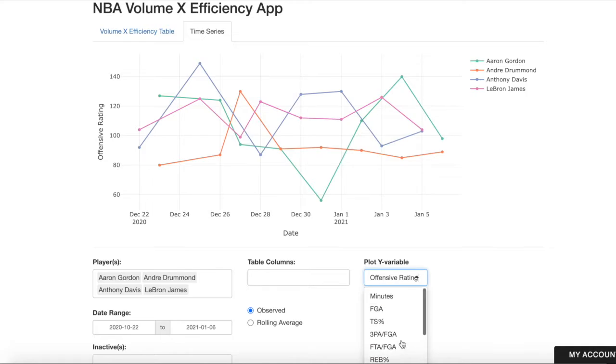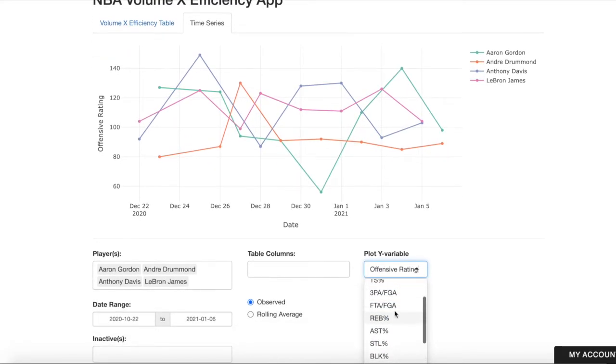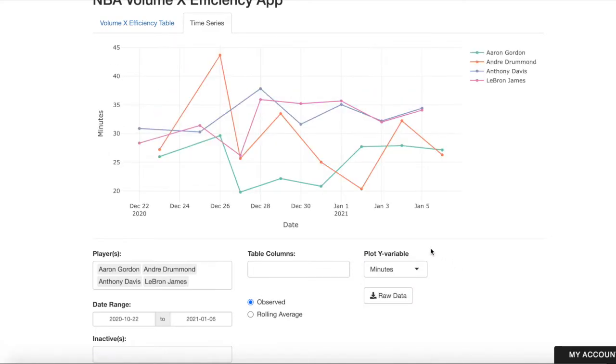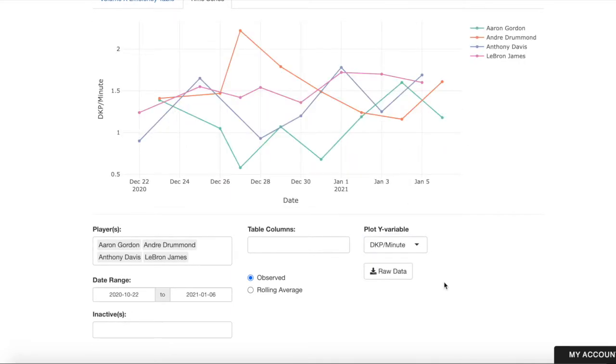I think in particular, some of these volume metrics are particularly useful for just projecting player role on a game by game basis. I think also looking at stuff, it's hard to understand how to incorporate, okay, what is a player's expected true shooting percentage? How do we incorporate that into a projection?